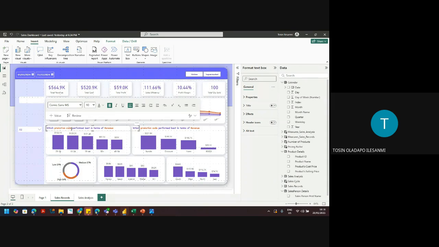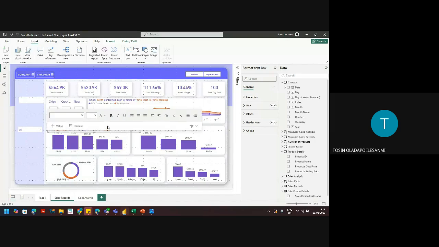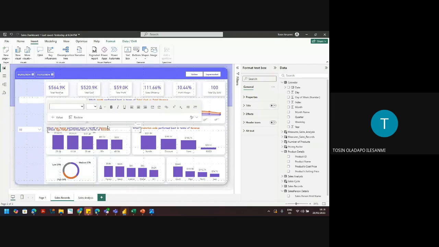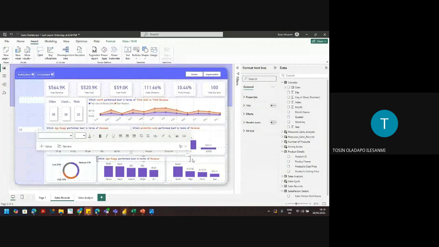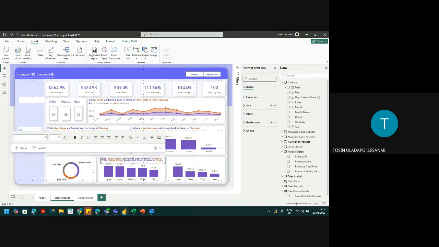Okay, let me change this. Which age range performs best in terms of, so this is still in terms of revenue, right? So we'll just simply come over to this point, context what you are doing. Then we'll come over to this point and say which salesperson contributed most in terms of profits. Then the final one will now be which region contributed the most to total revenue.